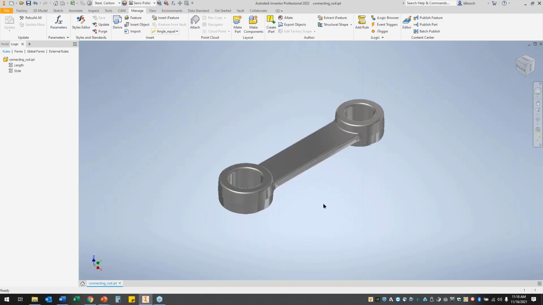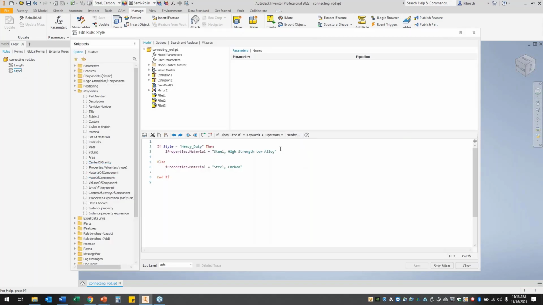Light duty. And sure enough, that changes. Now, I want to do a couple of other things. Marketing wants this to be identified a little bit better. So I'm going to add a couple of other conditions into our style library, or our style rule here. And those are going to be the color of given features.